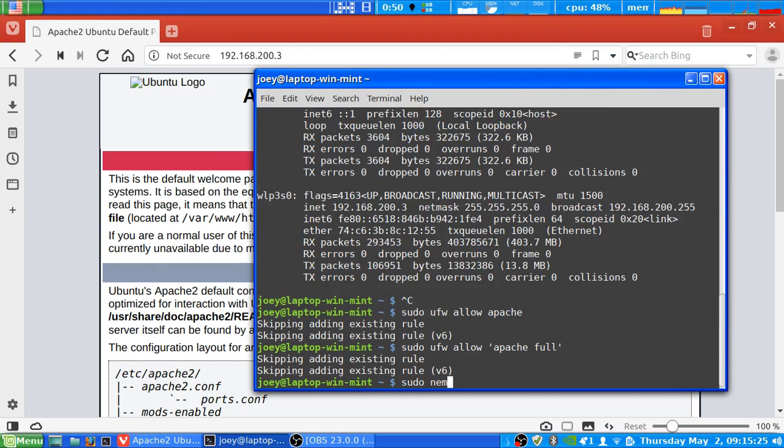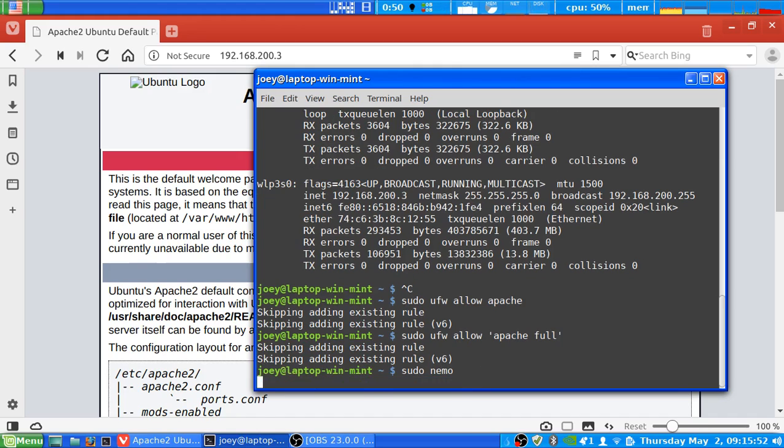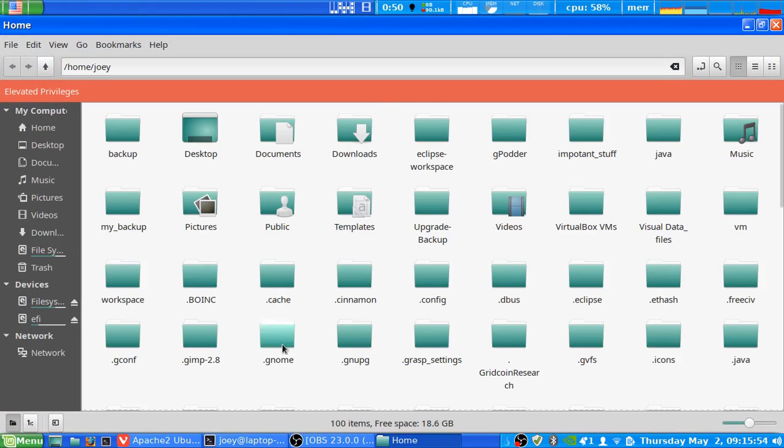So I'm using Nemo, so we're going to do sudo Nemo, and this will basically open up a folder window with administrative privileges so we can go in and access these system configuration files. Because again, the HTML file for this is located in the var folder, which is a Linux system folder. So we're going to run that, and there's our window.